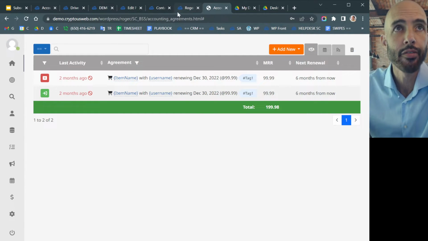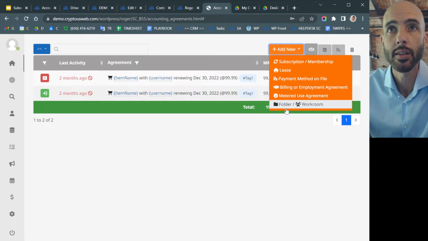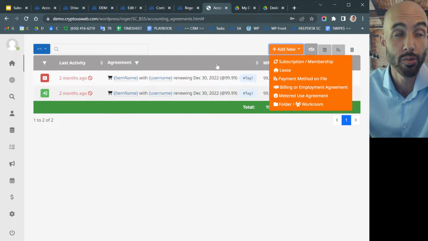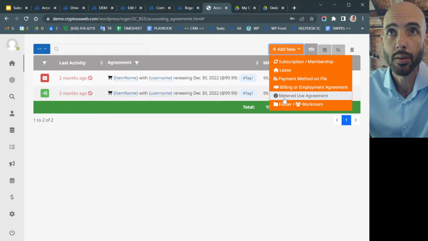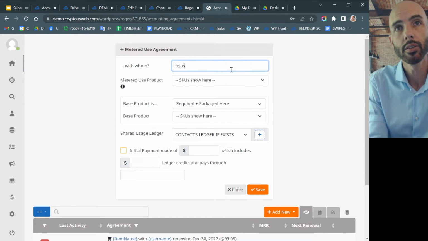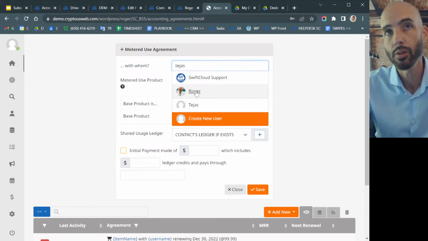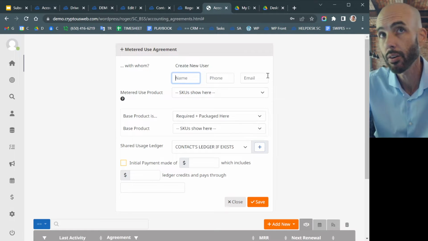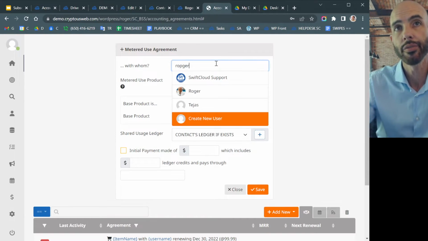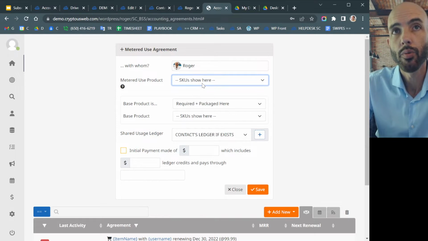So here's basically a teaser of the new SwiftCloud 3.0 system. And we've got, let's say, a metered use agreement, right? So we'll just go here, look up Tejas, he's one of my programmers, or I'll look up myself, right? You could add a new user if we wanted to, and it's just gonna say, okay, great, and give us a name, phone, email. In this case, I'm gonna actually go back to myself, and then what we need to do is choose the actual SKU, the actual product.